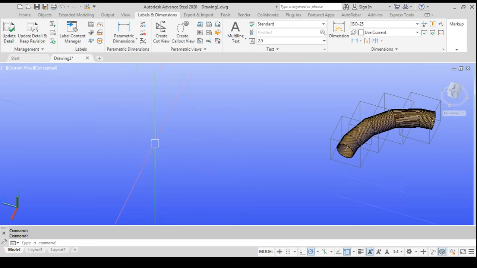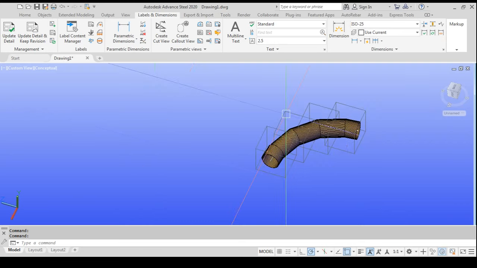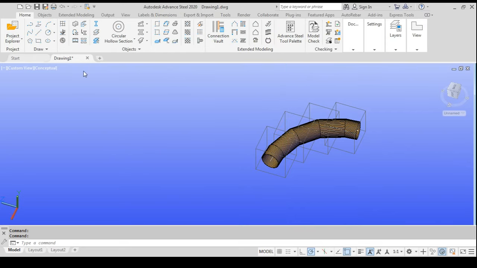And today I want to show you how we can change the material at once. For example, we finished our model, but we forgot to use the proper or correct material. How can we solve this problem? It's very easy with Advanced Steel. You can go to the Home tab.